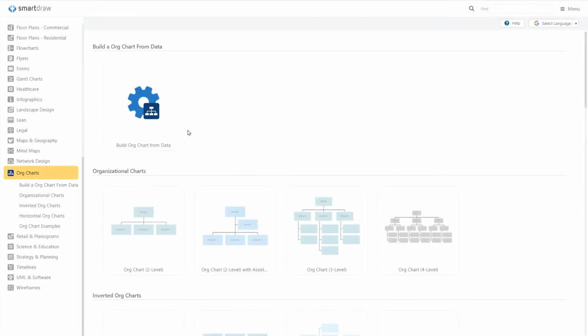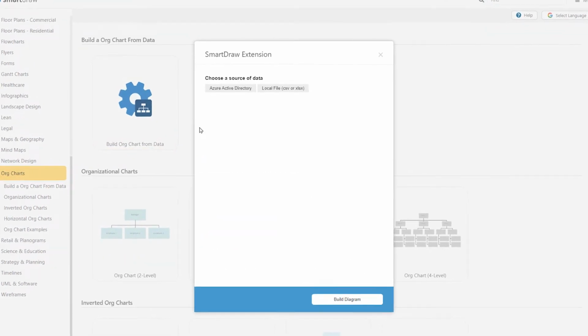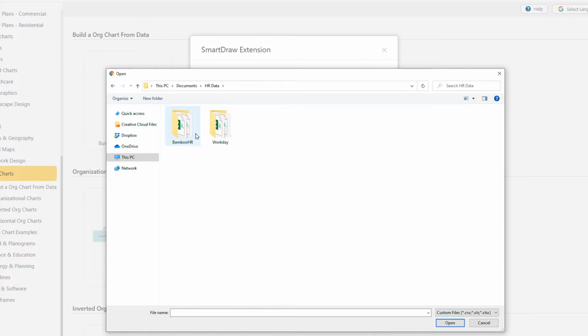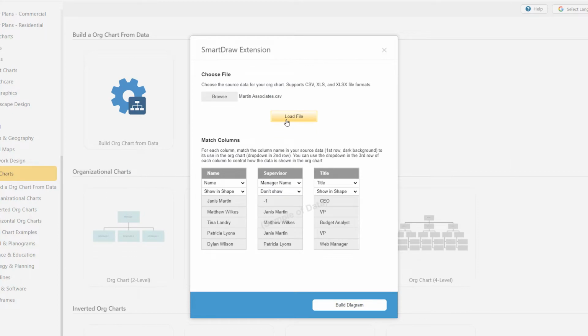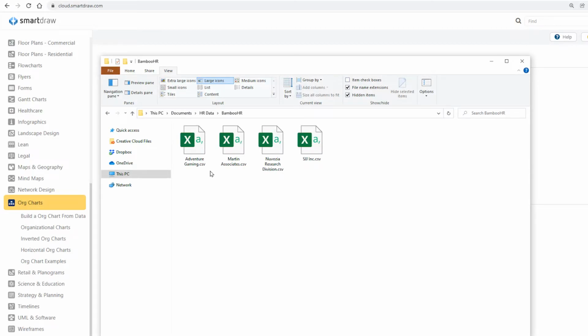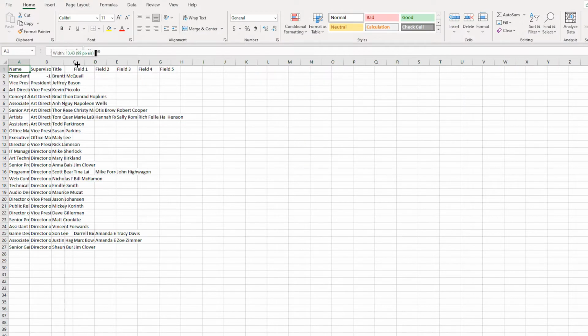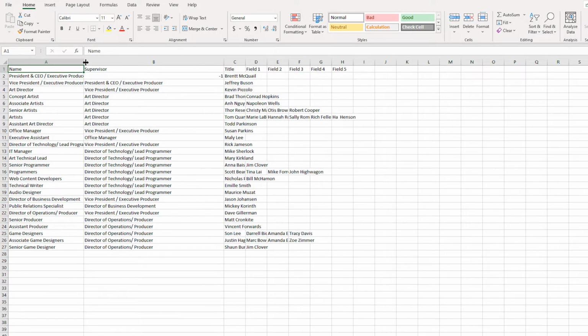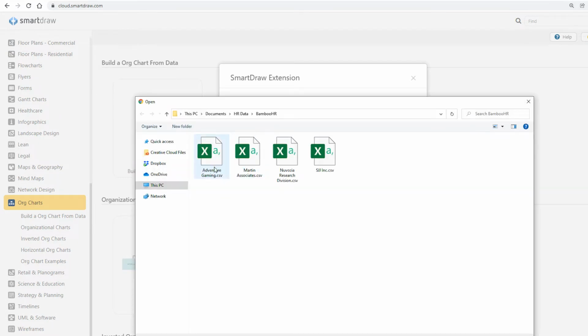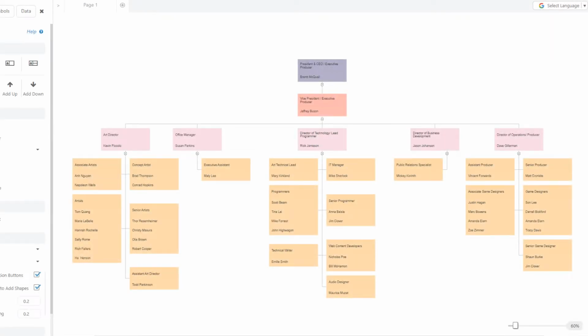If you keep a list of employees in Excel, or you can get one from where you manage employees, whether it's Workday, BambooHR, or some other HR software, you can generate an organizational chart without any drawing at all. First, you'll want to make sure your file has a column for a manager for each employee. Then, you can simply import the data file and create a visual automatically.